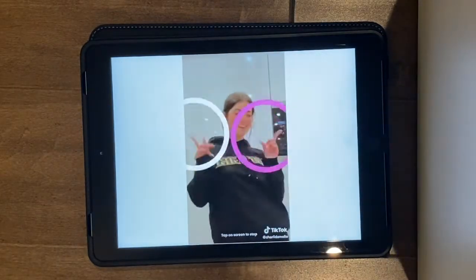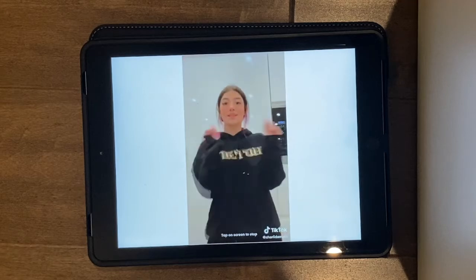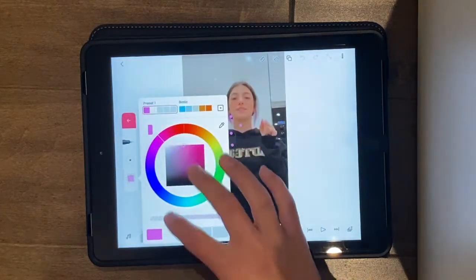Okay, so we are almost there, so let's watch it really quick all the way through to see what we have so far, and then to see what's coming next.